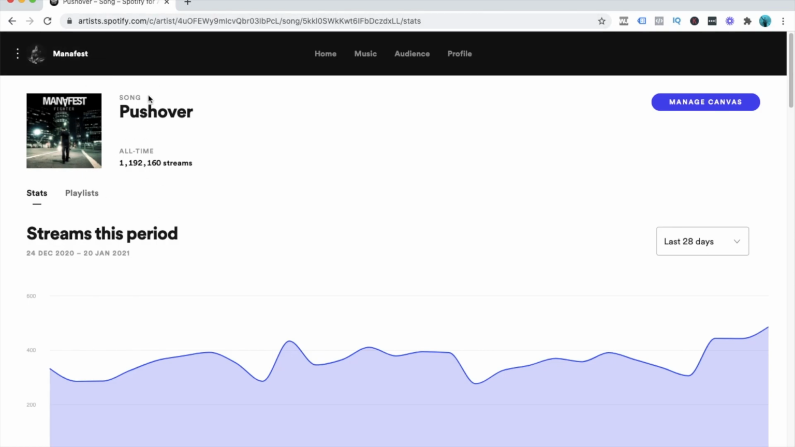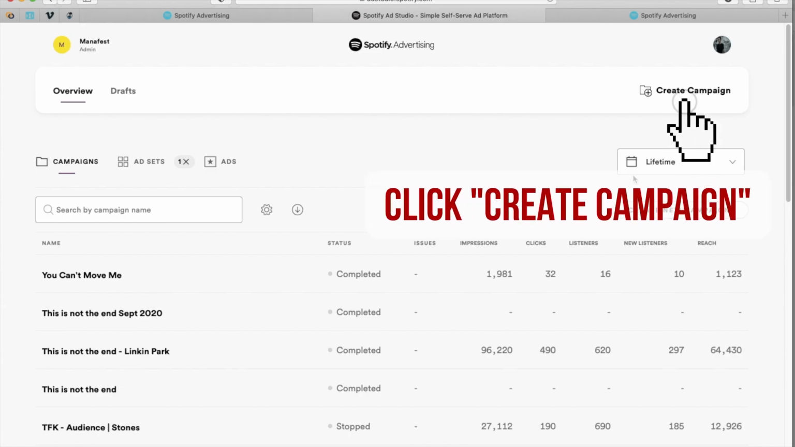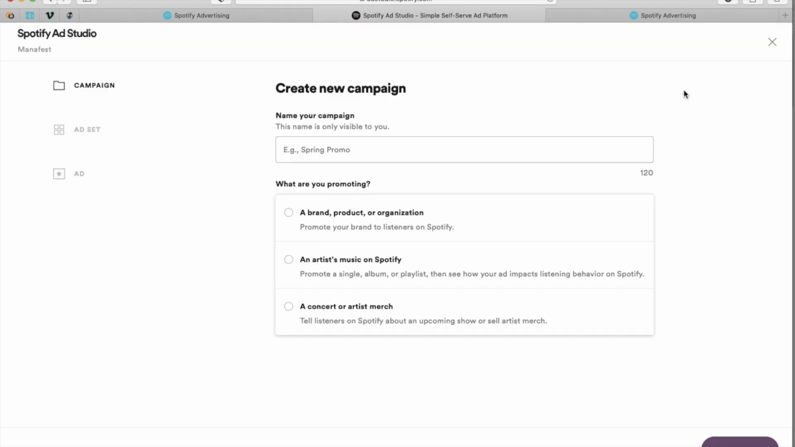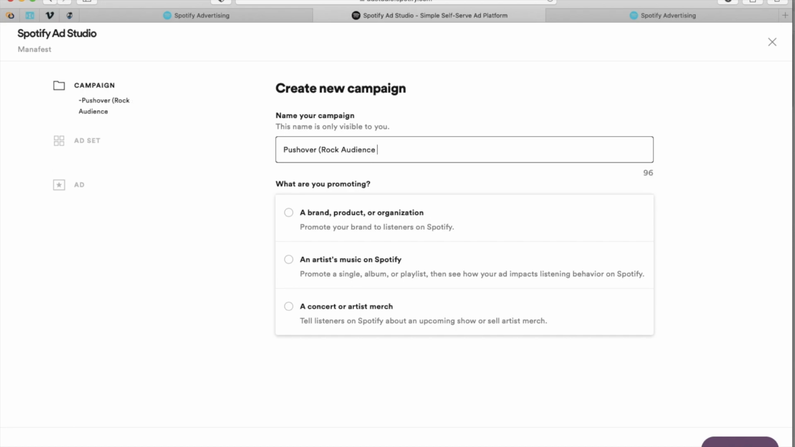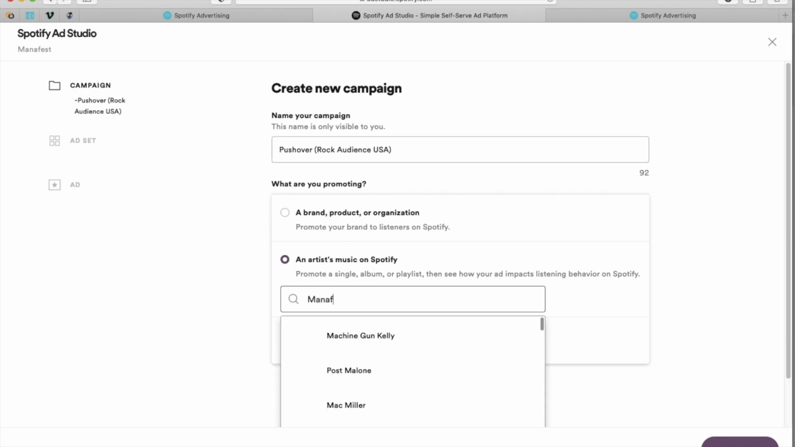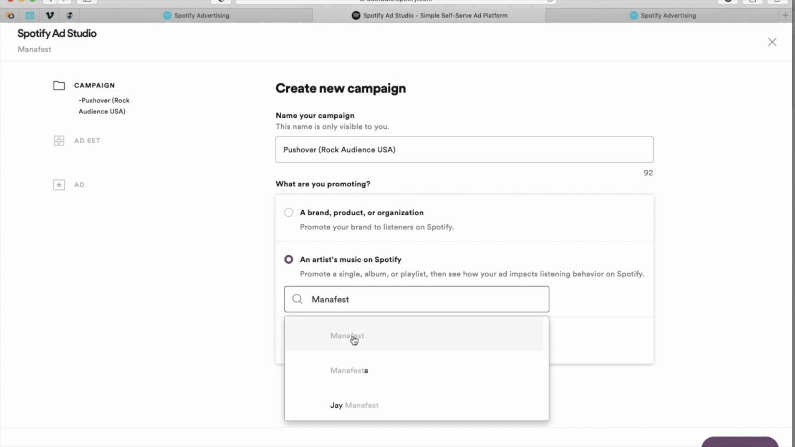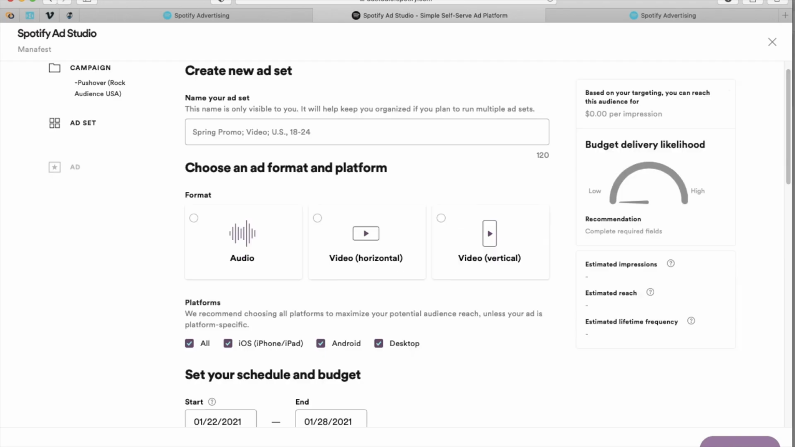So let's do that. I'm going to go over here and click on Create Campaign, and I'm going to call this Pushover and Rock Audience USA, because that's where I'm going to target. Then, what are you promoting? An artist's music on Spotify. I'm going to find my name, Manifest. Click that. Then I'm going to click Next.